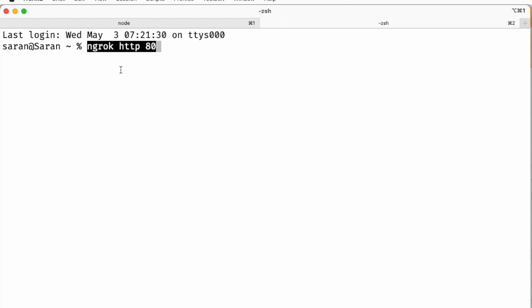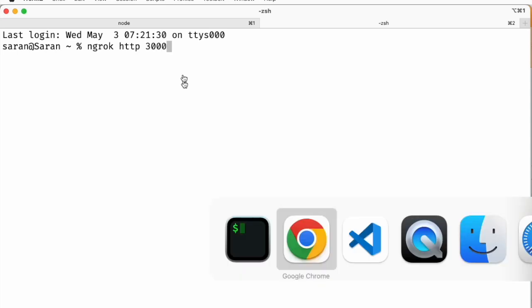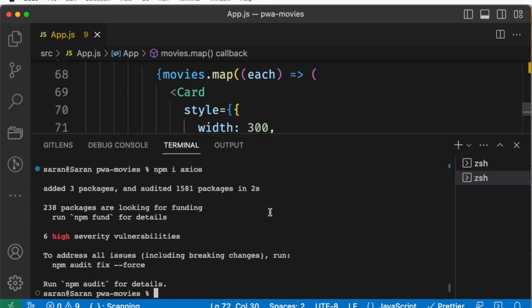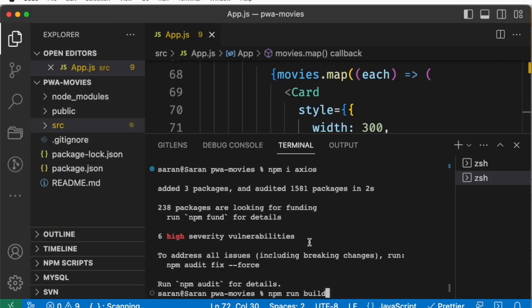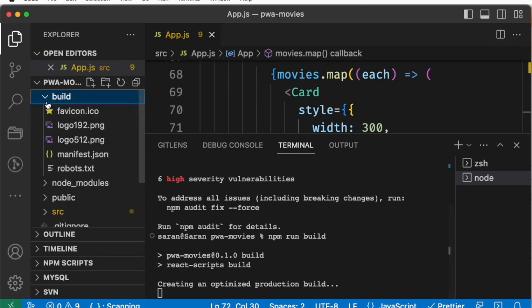If you haven't installed ngrok already, you can just go ahead and install it. Please note that ngrok has nothing to do with the mobile app. Now your mobile app is ready. Here you can go ahead and run npm run build. Okay, when you run this command, React will create an output folder called build. You see here, just created.